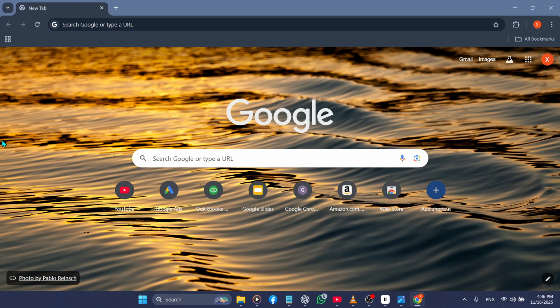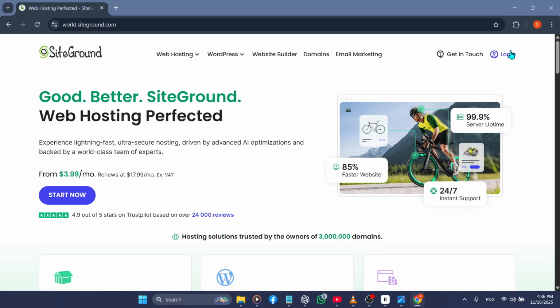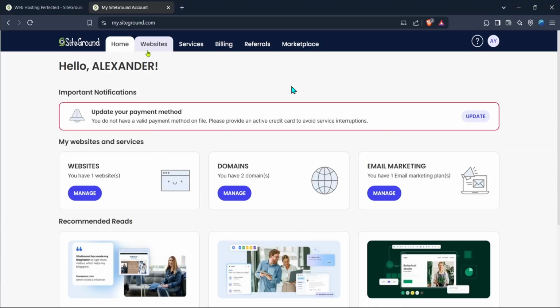To begin, head over to the Siteground website. Once you are on their homepage, look for the login button in the top right corner. Go ahead and click it, then enter your account details to access your dashboard. After logging in, you should land on the main account area. From here, navigate to the section labeled My Siteground Account.